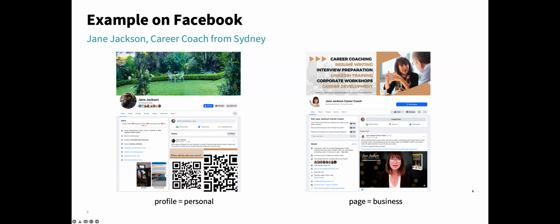So let's look the same for LinkedIn. Again, Jane Jackson. You can see the difference of her on the left-hand side, showing more about her private stuff, where she's living, the environment and so on around that, her family. On the right-hand side is all about her as a career coach, about her academy, everything that she's doing, the value she's delivering for her clients.